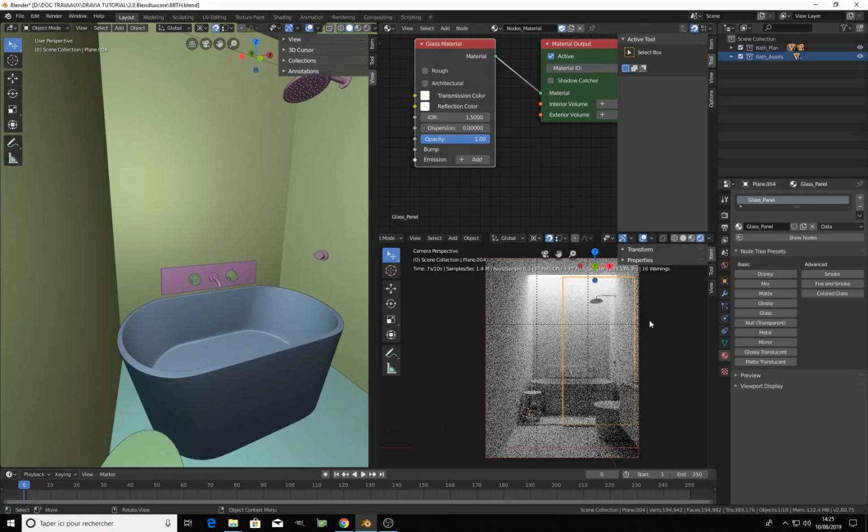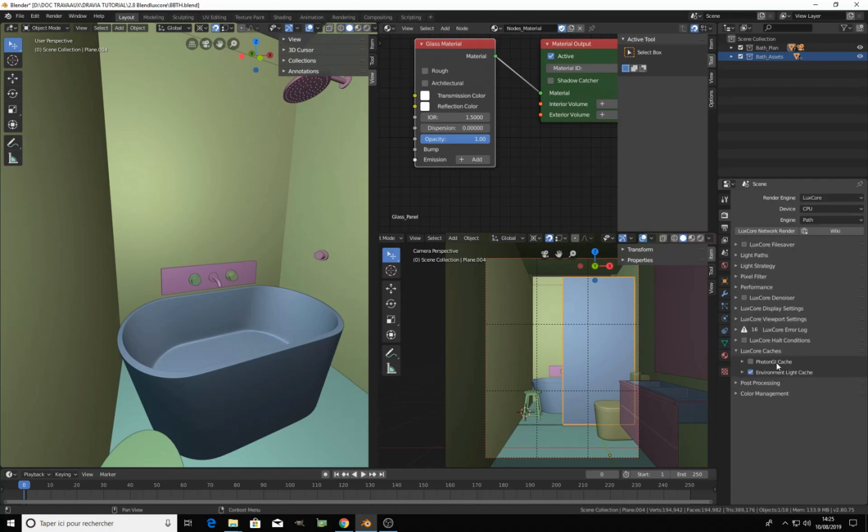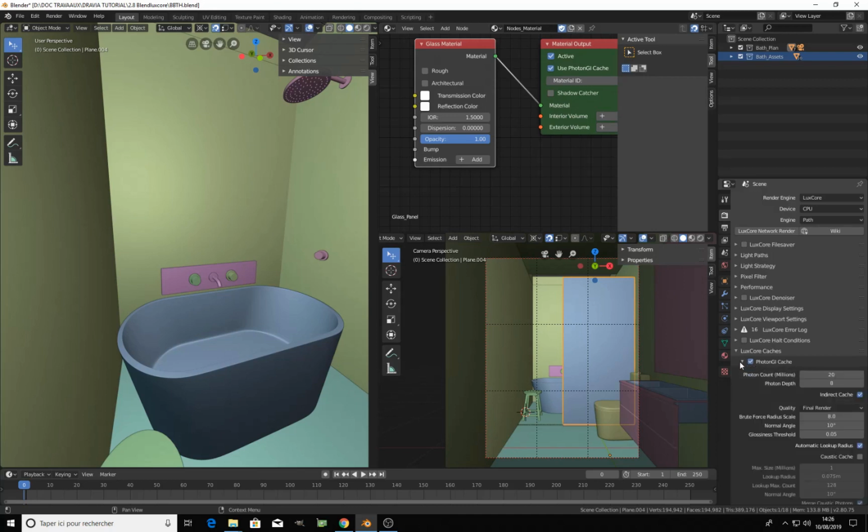Okay, the next step will be to add another performance booster. It is LuxCore Photon GI cache. You have it under the render context menu and LuxCore cache. Click on it and enable Photon GI cache. By default you get a photon count of 20, but I have a very little scene, a bathroom, to render, so I use a little number, 5 million, and photon depth 8.